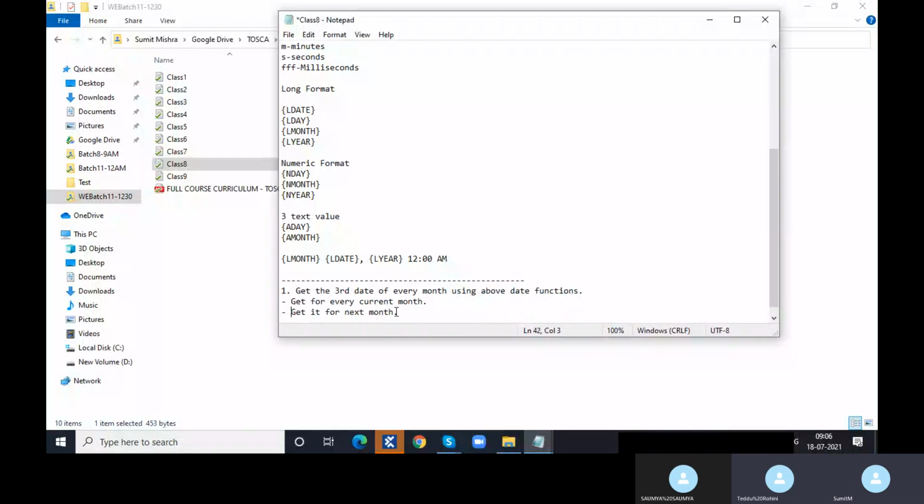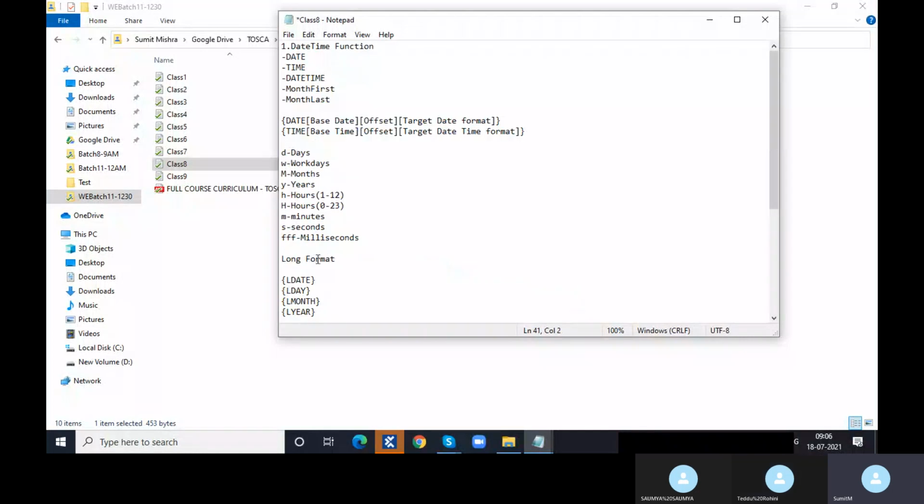Get it for the next month, which means the 3rd of next month, and the 3rd of the current month. This you need to perform, using whatever we have covered above.